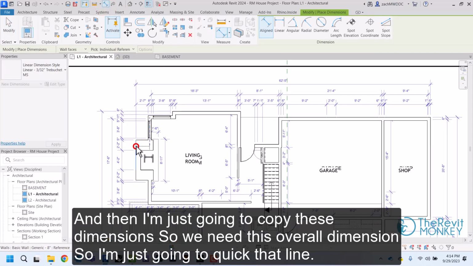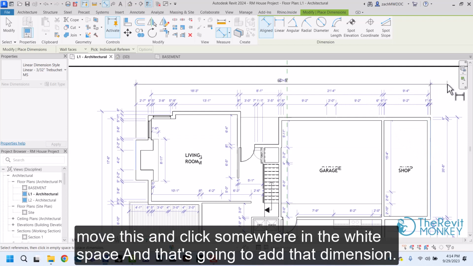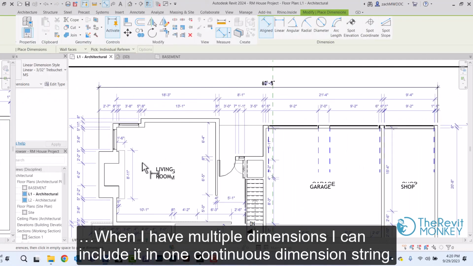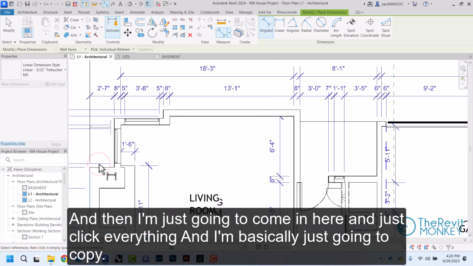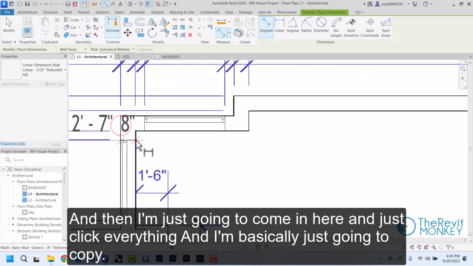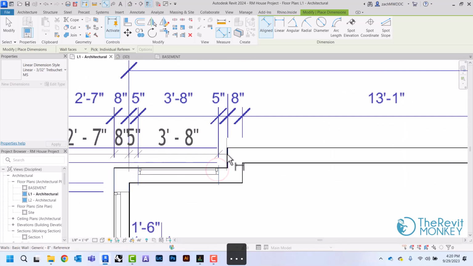So we need this overall dimension. So I'm just going to click that line. I'm going to come over here and click this line. I'm going to drag this up, and then I just want to move this and click somewhere in the white space, and that's going to add that dimension. When I have multiple dimensions, I can include them in one continuous dimension string. So to start this, I'm just going to start by clicking the leftmost, and then I'm just going to come in here and just click everything, and I'm basically just going to copy this dimension string right here.